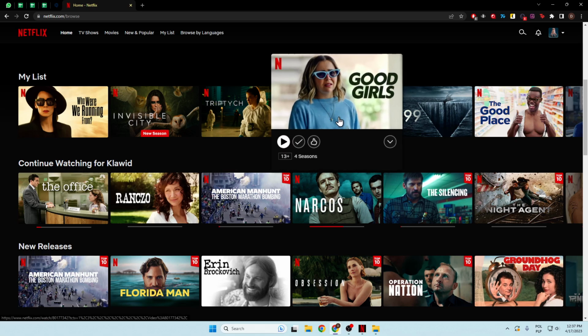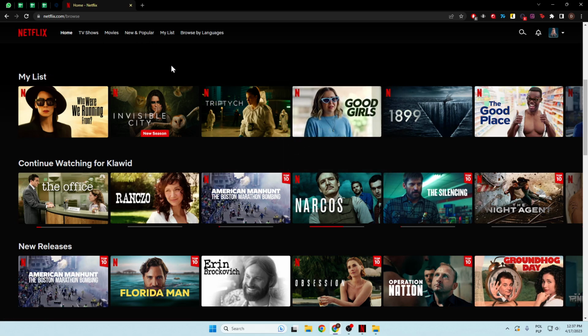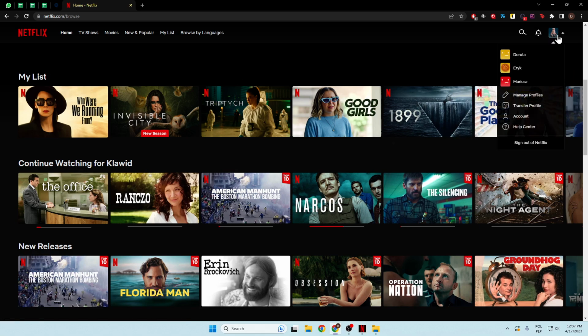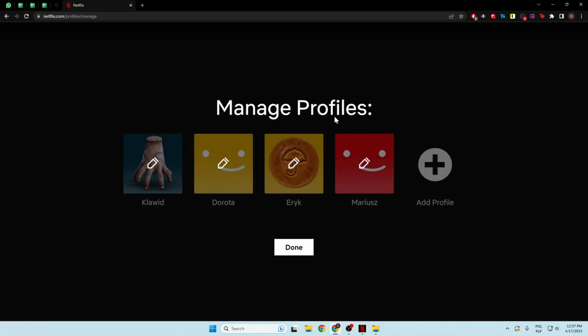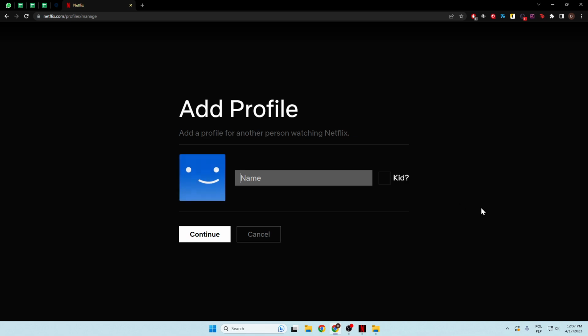Okay, so to do this we have to first open the netflix.com website in our browser and then click in the right upper corner. Next we have to simply go for manage profiles, and the maximum number of profiles on one account is 5. So as you can see, I have 4 profiles and I can create the last one. So click to add the profile.